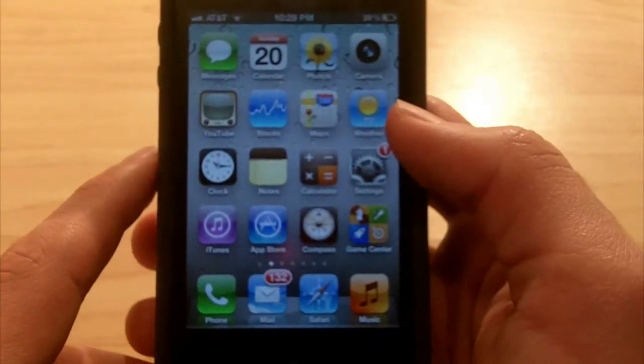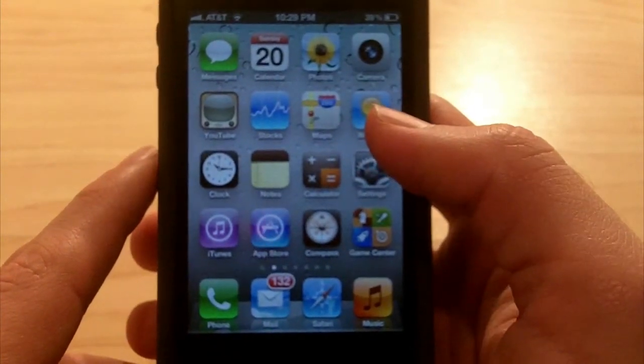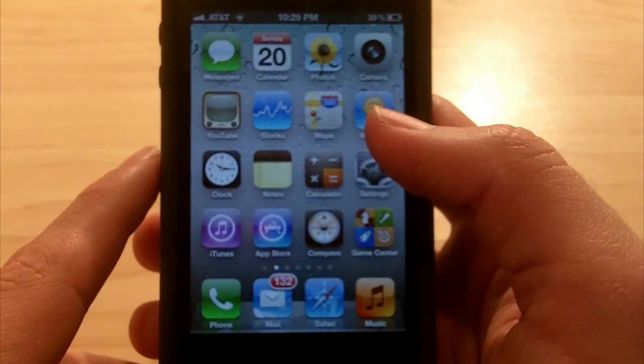And many of you guys know that Apple's maps that were released in iOS 6 have had many issues and many people have been complaining about it. So as a result, Google released a version of their Maps app in the App Store.